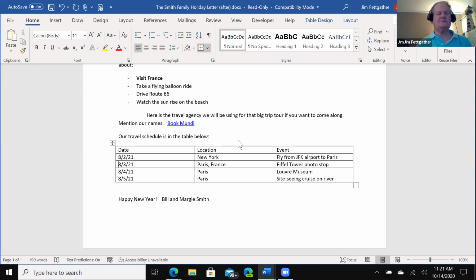Now it might be interesting to see if NVDA will read the same way when we're not in browse mode. Table with 5 rows and 3 columns. Level 1 row 3 location column 2 Paris, France. Event column 3 Eiffel Tower photo stop. Row 4 Louvre Museum. Location column 2 Paris. Event column 3 Louvre Museum. Location. Date column 18/4/21. And in fact, it did a fine job.